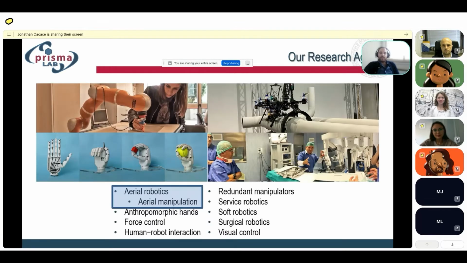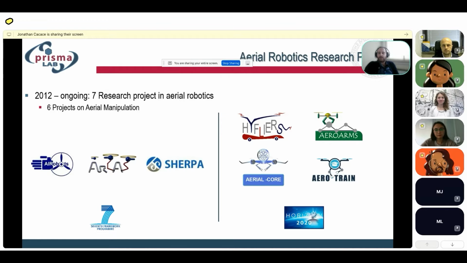So in Prisma and in Naples, we work on different areas of robotics. Among them, human-robot interaction, surgical robotics, soft robotics. We work on aerial robots, mainly with aerial manipulation tasks. And in fact, starting from 2012 to here, we have been funded in different research projects from the European Commission. We participate every year in this very well-known competition in Europe to be involved in these research projects.